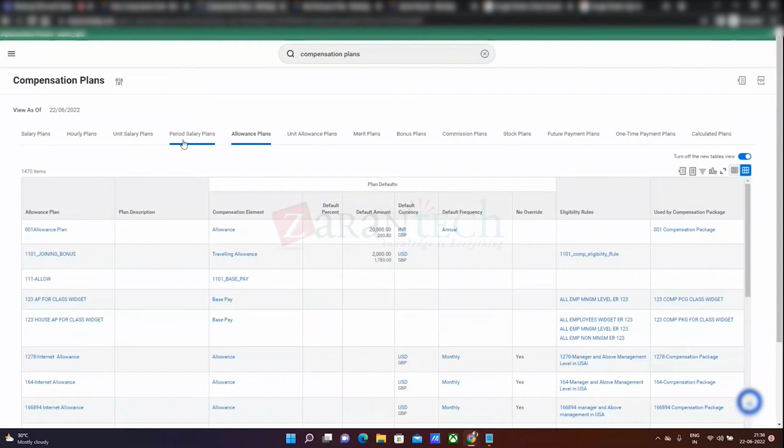Then I'm going to explain period salary plans. After that, I will explain a concept called compensation basis, and how compensation elements are used to calculate the value of the compensation basis, the total compensation basis for a worker. And then I will start showing you business processes and demonstrate how these defaulting and all will happen.